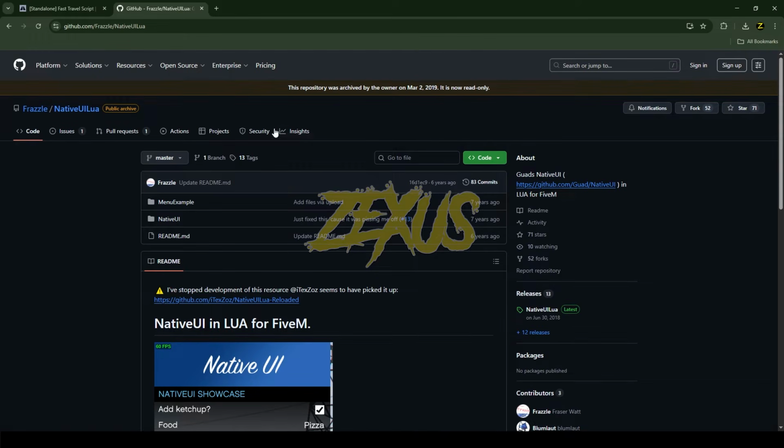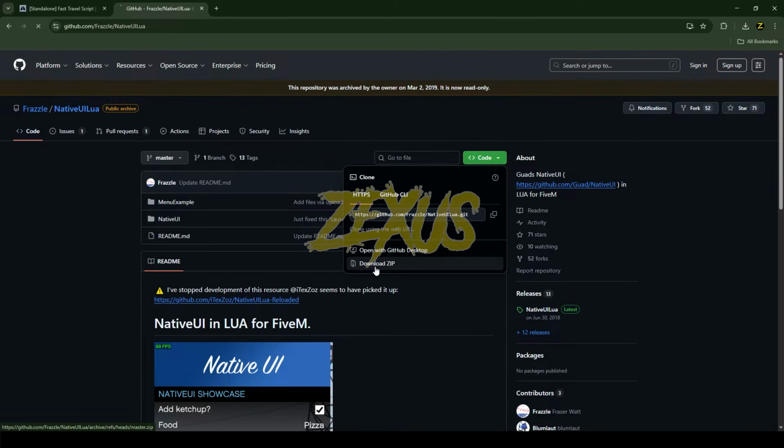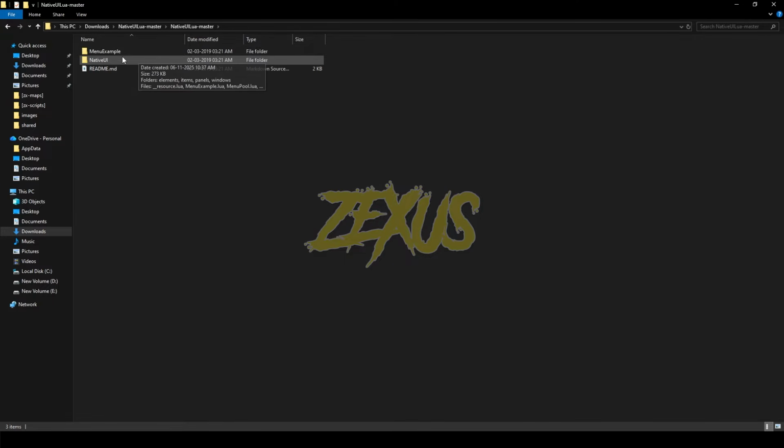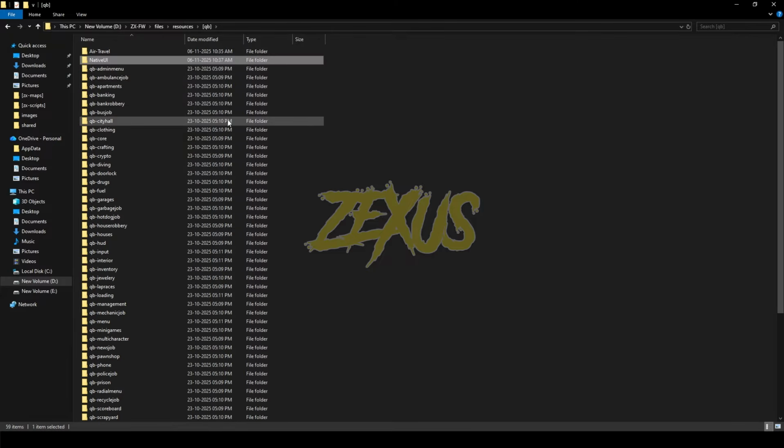Now we have to download the dependency of the script, which is native UI. I'll put the link in the description below. You just have to click on code and download the script. After that, open the folder, then copy this native UI folder from here and paste it into your FiveM resource folder.